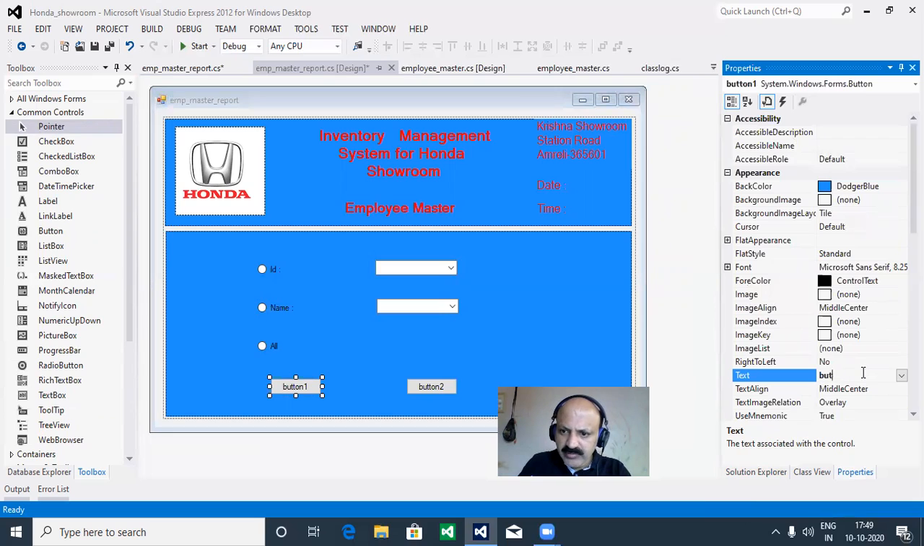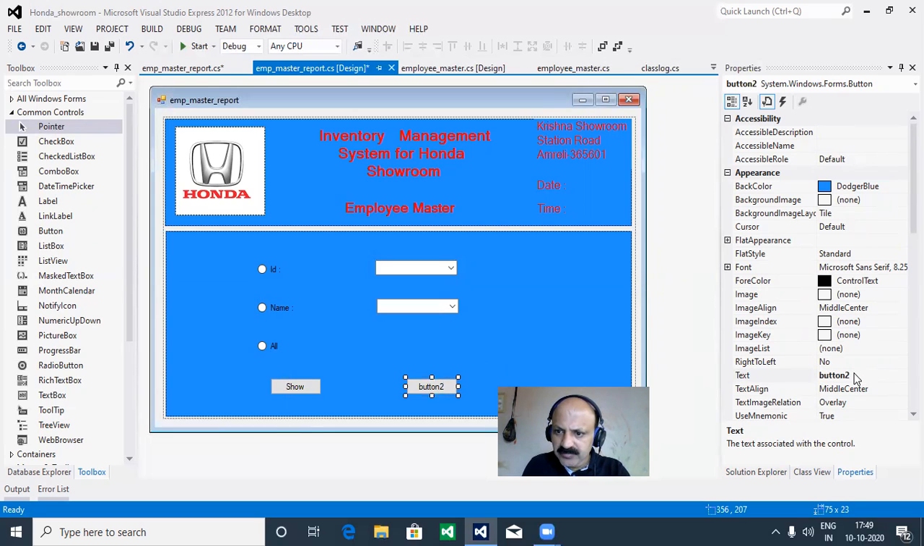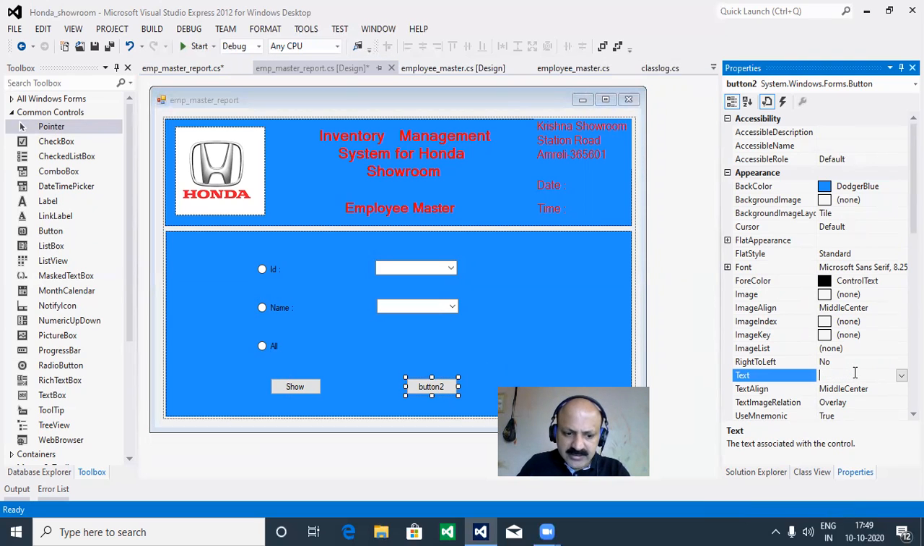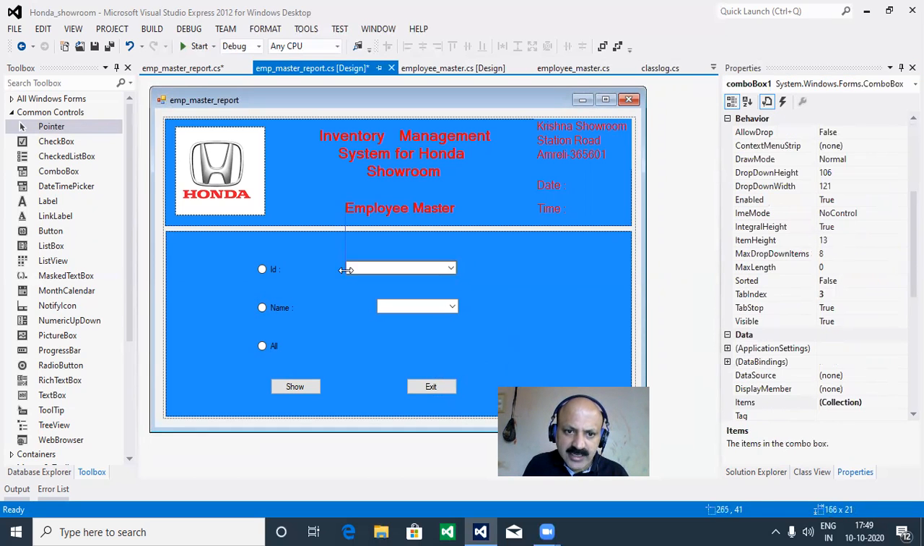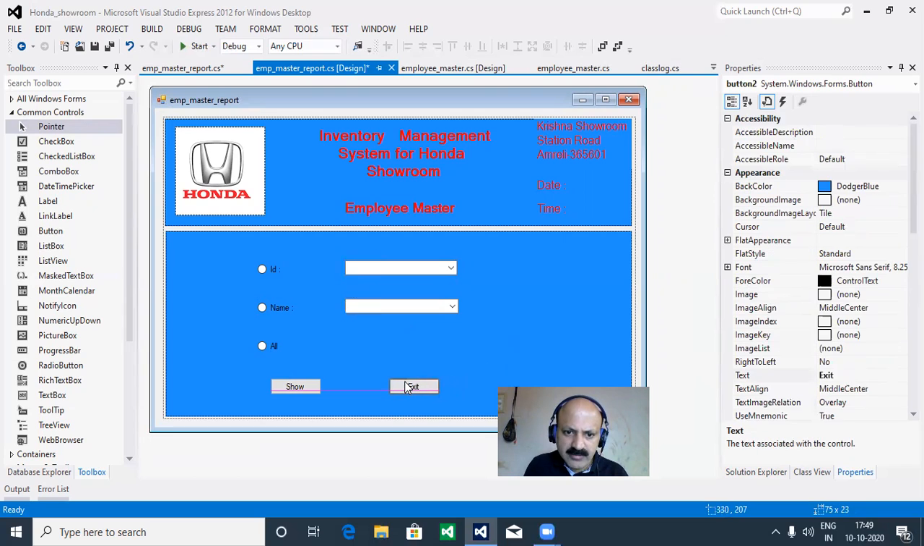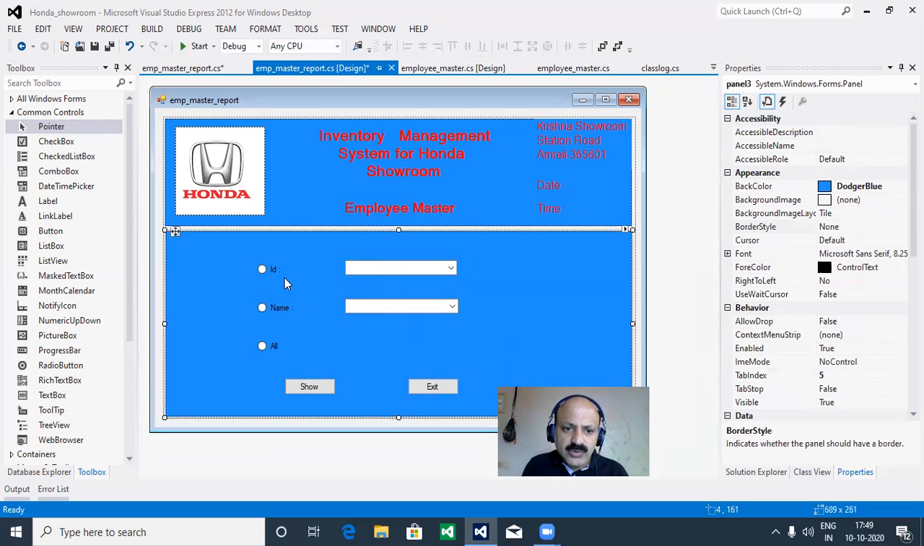So the first button text is show, that displays the report, and the second button we can take exit. Yes, so exit we have to take, and here I increase the size so that it looks better. Yes, the two combo boxes are there. Okay, now it is ready.